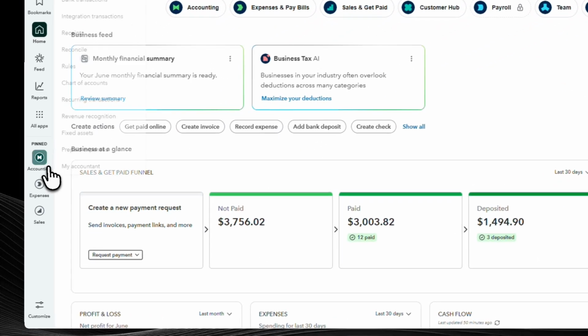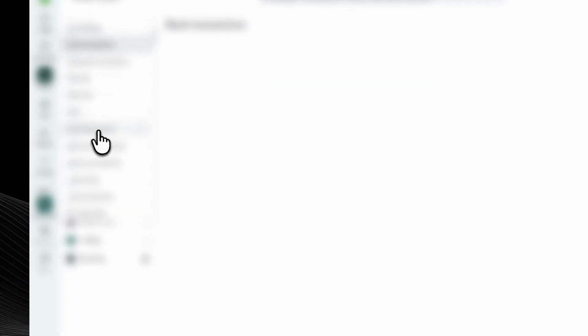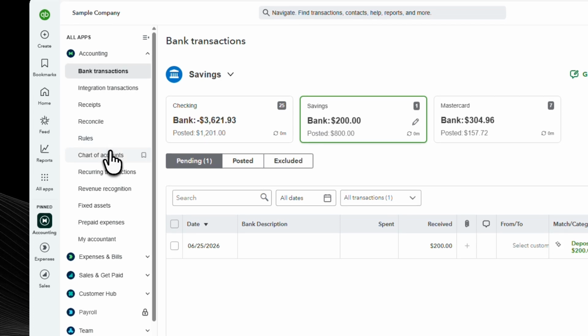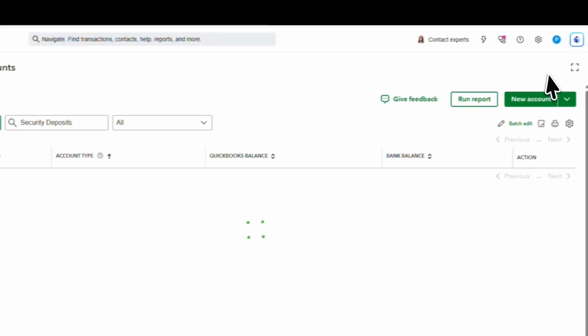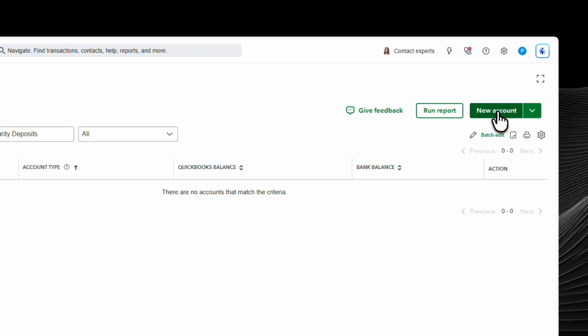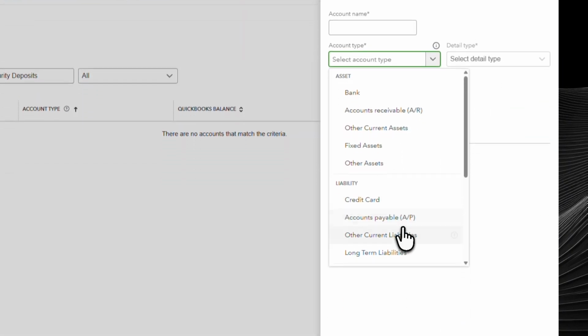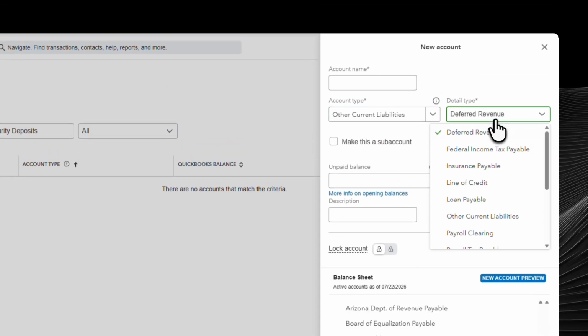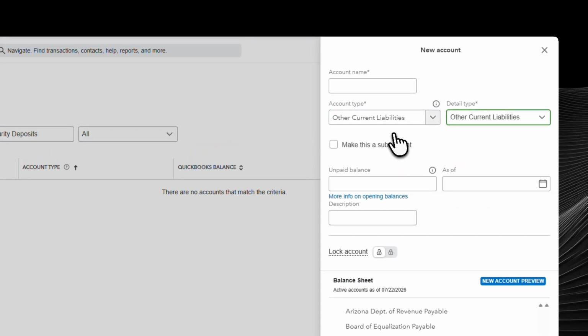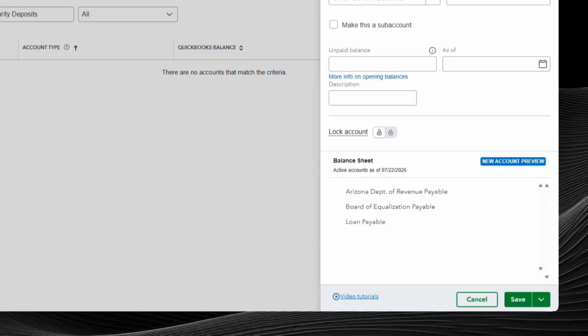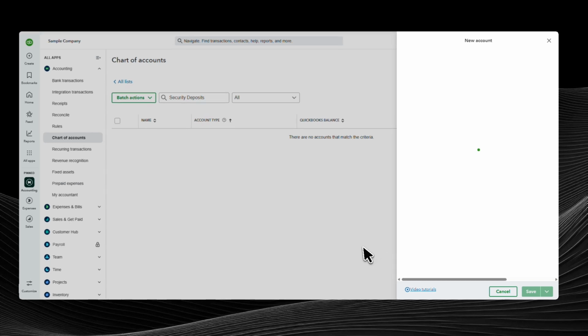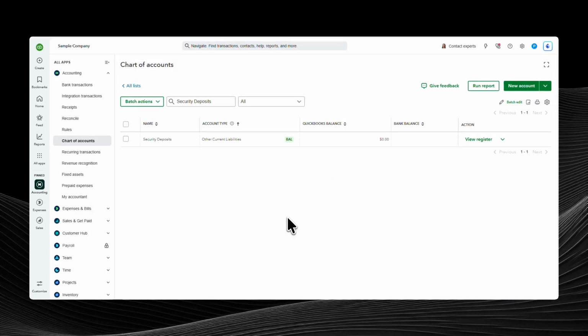First, you'll need to create a liability account. In QuickBooks Online, go to Accounting and then select Chart of Accounts. From there, click New. For the account type, choose Other Current Liabilities. Then, under Detail Type, select Other Current Liabilities or Security Deposits if that option appears in your version. Name the account Security Deposits, then click Save and Close. This step is important because a security deposit is not income when you receive it. It's money you may owe back or later apply, so it needs to be tracked as a liability.